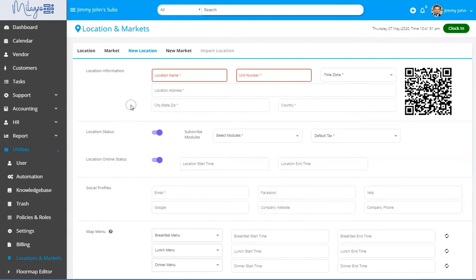Key pieces of information that must be entered in: location name, unit number, which must be a unique 4-digit number. Time zone is extremely important because all of your point of sale transactions will be time stamped using this time zone. So make sure that this matches the location time zone.